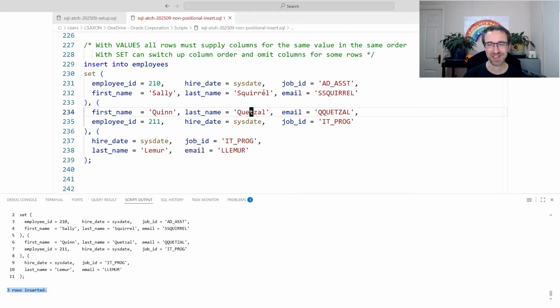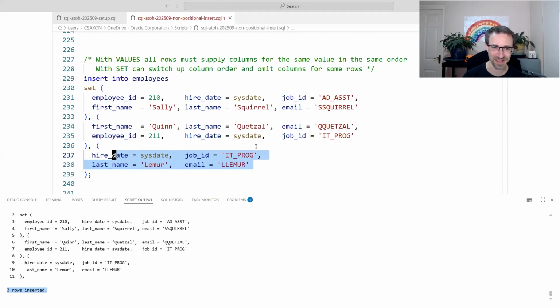Now, at this point, you kind of go, well, that's nice, but I don't want to do that, right? I don't want to let that happen. That's kind of nuts. I don't want to let people accidentally miss some values out here.